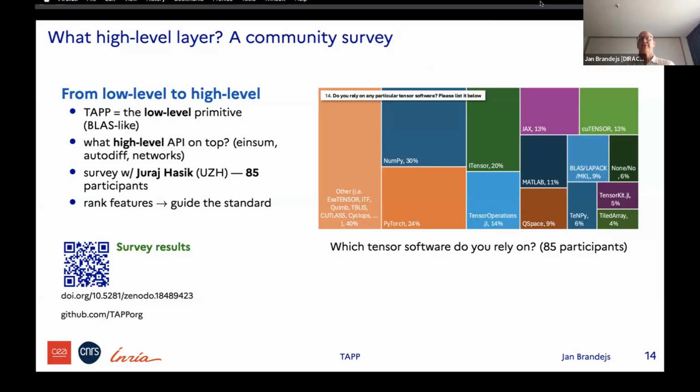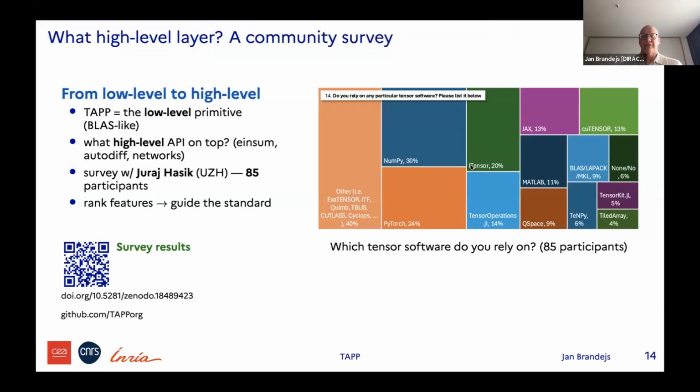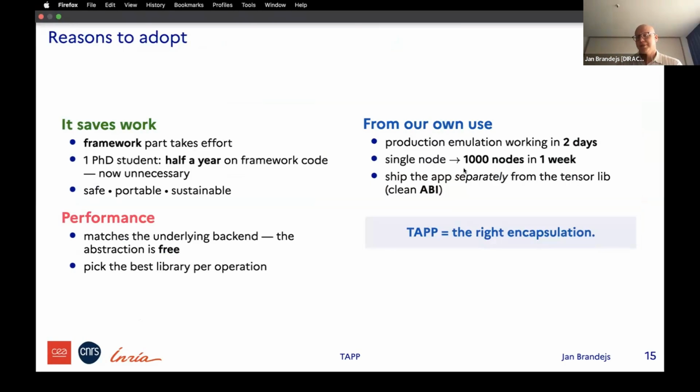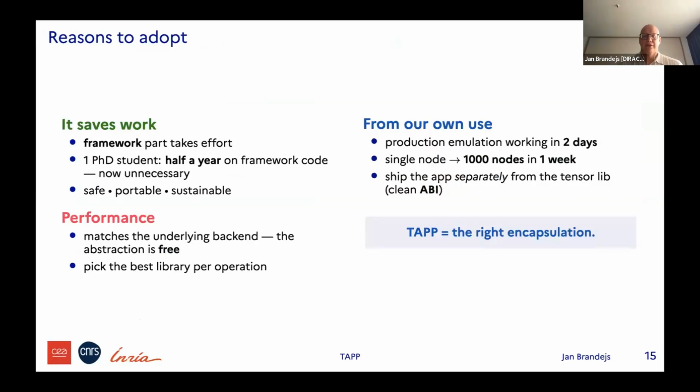Interestingly, there were very, very diverse communities involved, and we learned that, for instance, even just block sparse tensor distribution, or distribution of block sizes, plays an important role in how you formulate the interface and optimize the implementation. So that influenced how the interface develops. So you should use TAPP because there's the right encapsulation for the operations, as I mentioned.